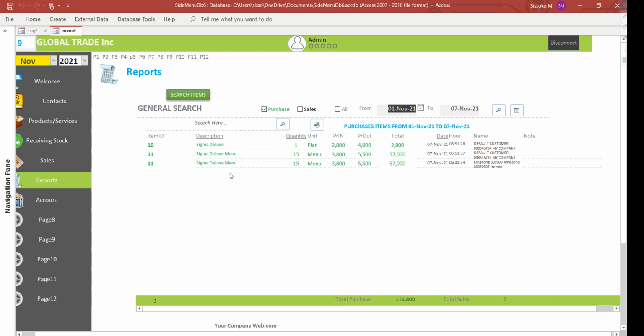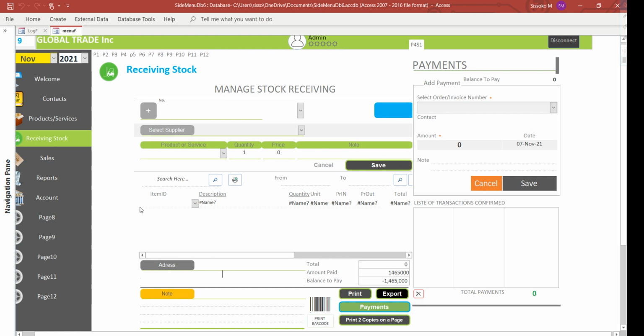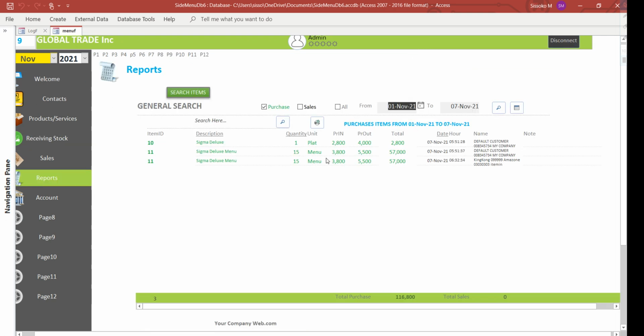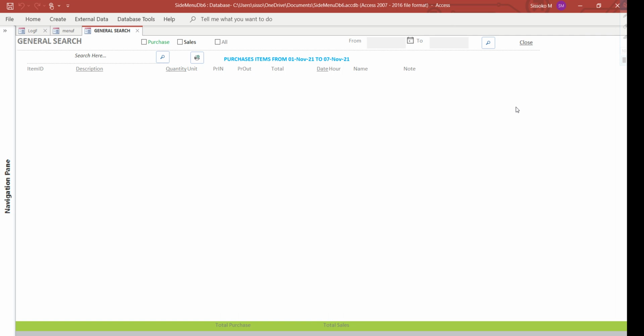Okay, we can delete here, or in the receiving we can also delete here. Every line has this red button here. We can delete. Okay, so let's go to the report. You can also click on this one to get a larger window like this. So you can get a larger window.